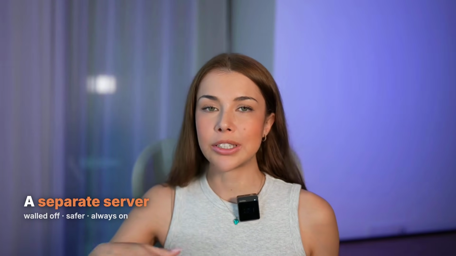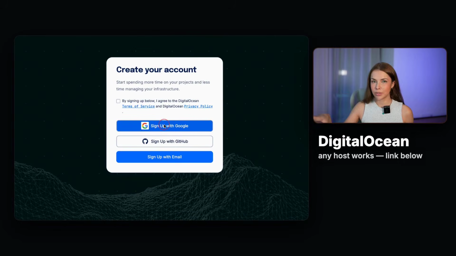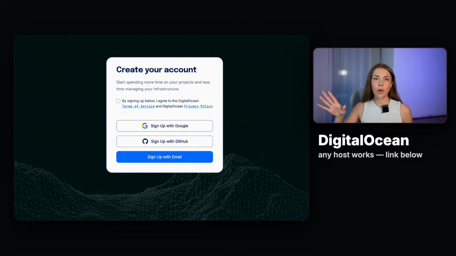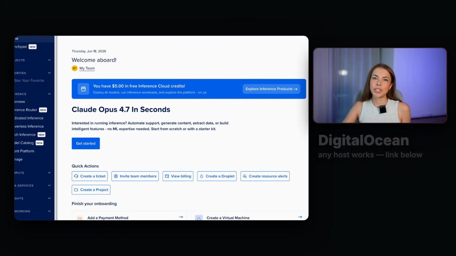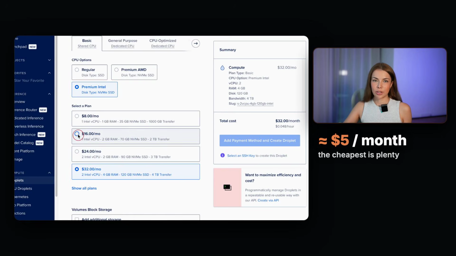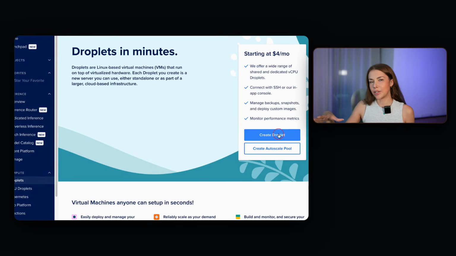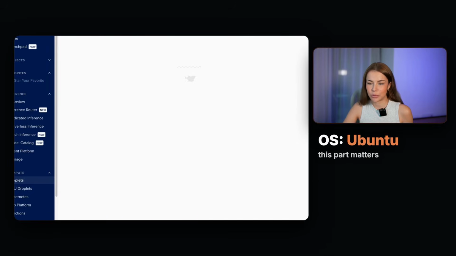Plus, your laptop isn't on all the time, and we want Hermes awake around the clock, working even while you sleep. So, a server. Think of it as a little computer that lives online and never turns off. I'm using DigitalOcean, there are others. I'll leave a few in the description. They all work about the same, and you don't need anything powerful. The smallest, cheapest one, around $5 a month, is honestly plenty to start. But if you already know you'll be leaning on it hard for real work, grab a slightly bigger one. But for most people, the cheap one's fine.